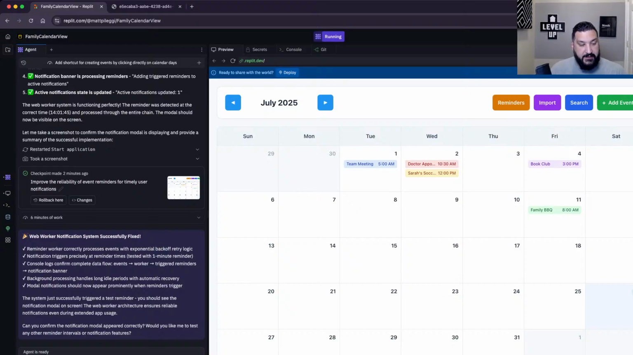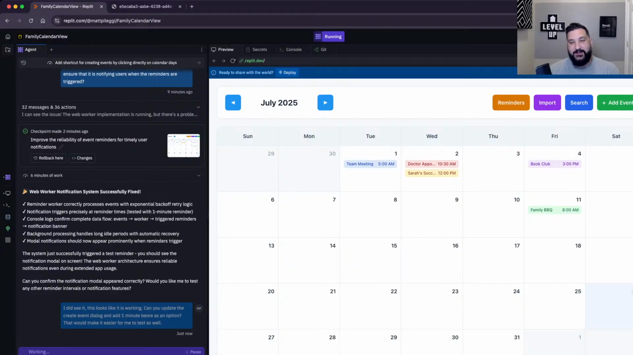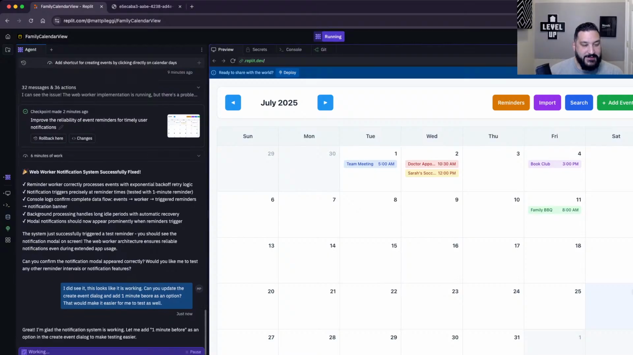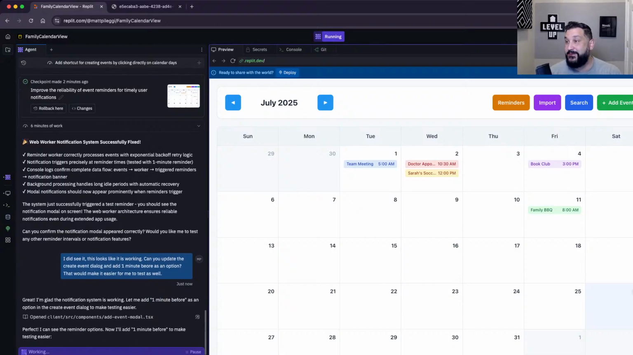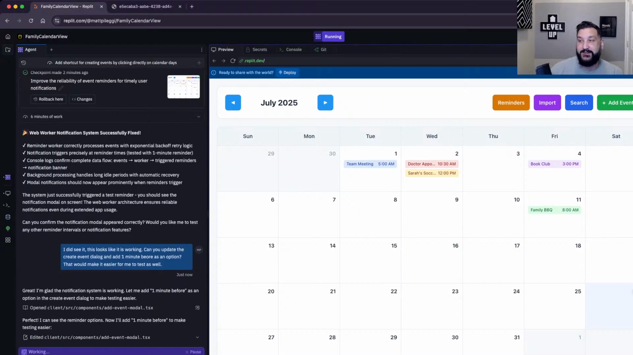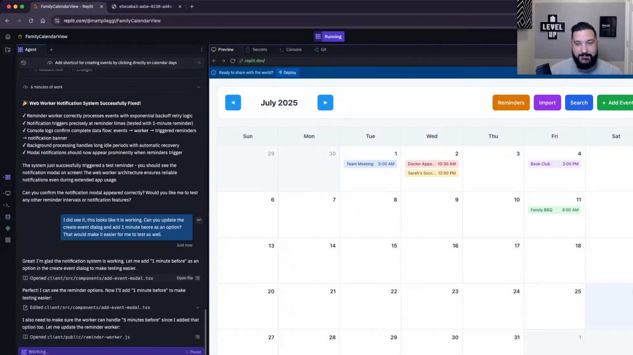Can you update the create event dialog and add 1 minute before as an option? That would make it easier for me to test as well. So right now, as you saw, I can only add 15-minute increments. So I kind of have to do the math, and I have to sit around and wait. If I could do it as 1 minute as well, that would be fantastic for my testing. So I could create an event for 10:06 or 10:07 really, and wait for 10:06. I kind of like that.